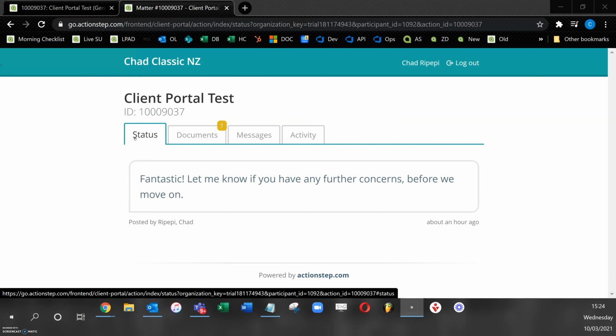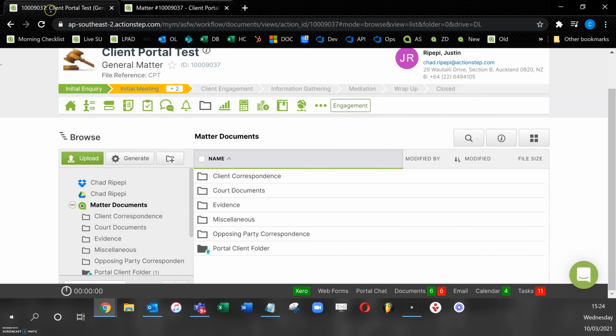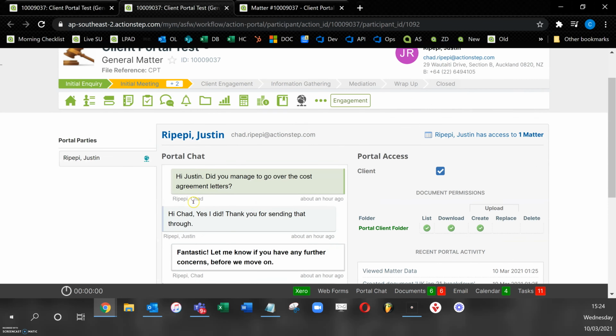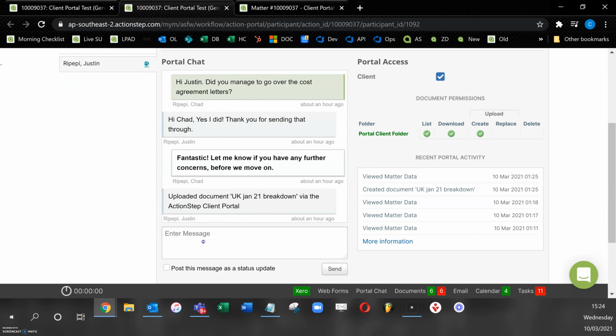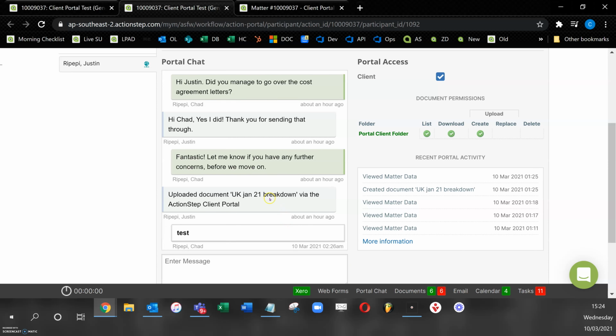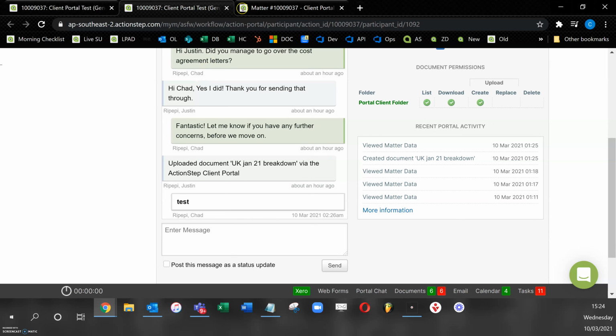A status is created by you as a system user, and it is created when a user composes a message and then posts that message as a status. This can be done by clicking the tick box within the portal settings when creating a message. Test. And once you post this message as a status update and send, it is boldened, meaning that it's a status.